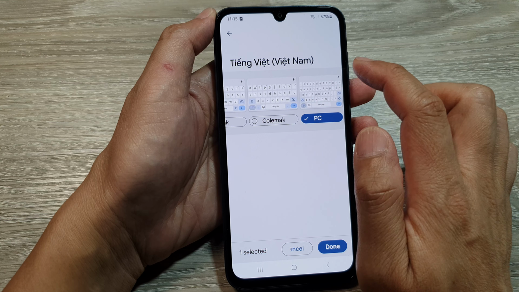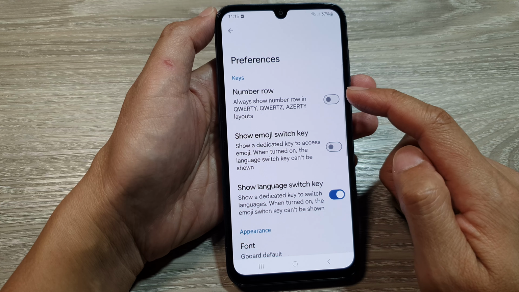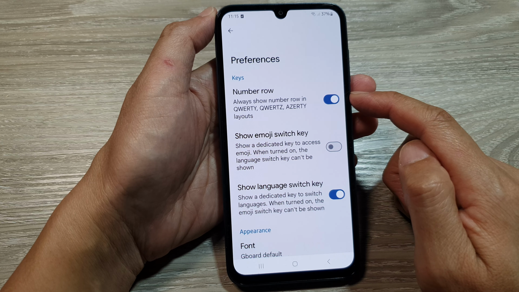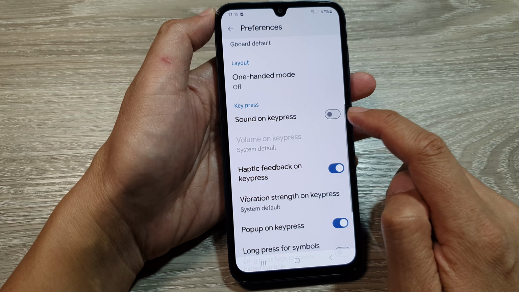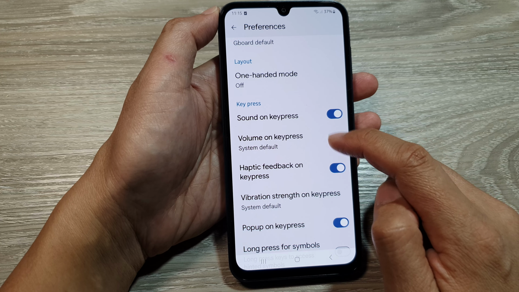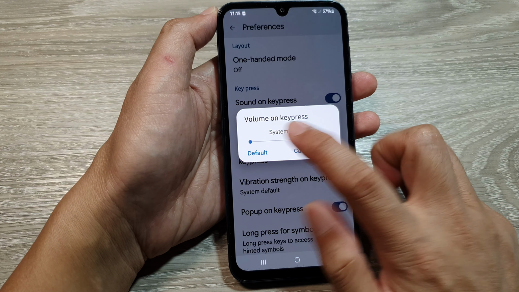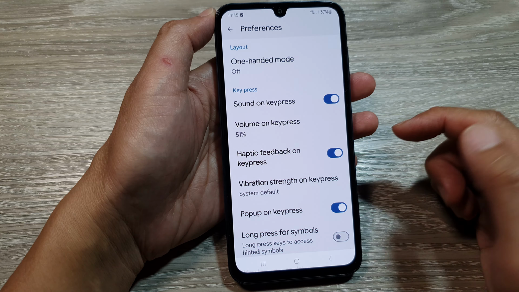Next, you have preferences. In here, there are a lot of preferences that you can change, such as adding a number row to your keyboard, or you can hide it. You can also choose to show emoji switch key or show language switch key. And then you can change the font, turn on or turn off one-handed mode, sound on key press. So if you want to have a sound feedback, you can switch it on. And here, volume on key press. So that's what it sounds like. And then tap on OK.